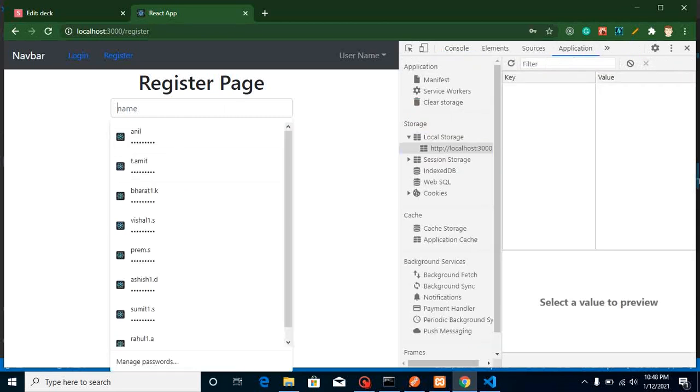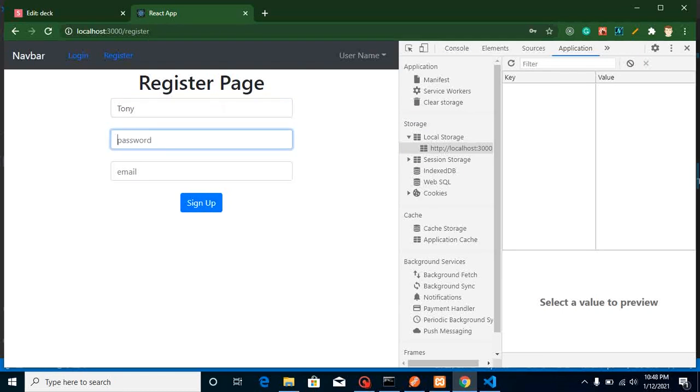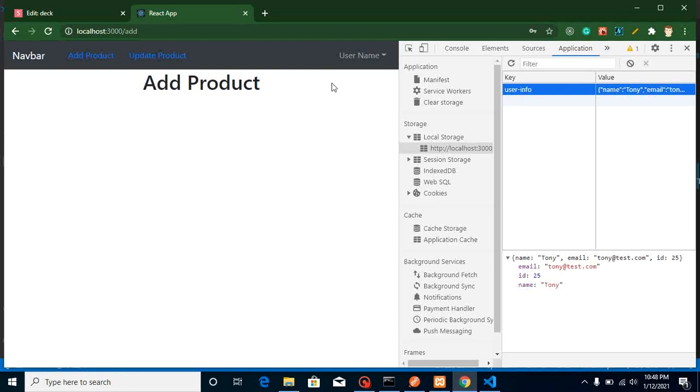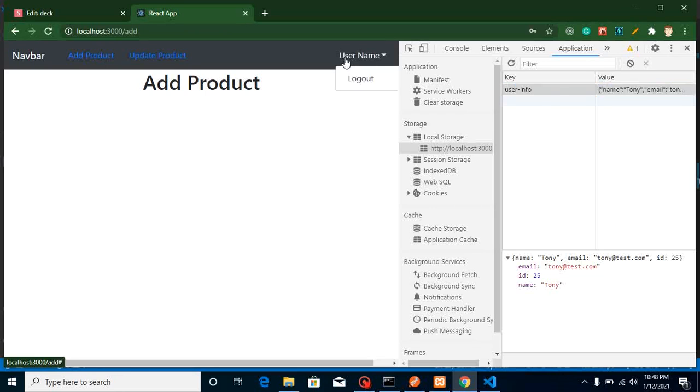So now let's create a user registration. Let's say my username is Tony, and password is abc@123, and email address can be Tony@test.com or something, right? And let's sign it up. And now you can see that we have a local storage with the user information, and after logged in we have the two menus, add product and update product. And let's show the actual username here, and after that we will create a logout functionality.